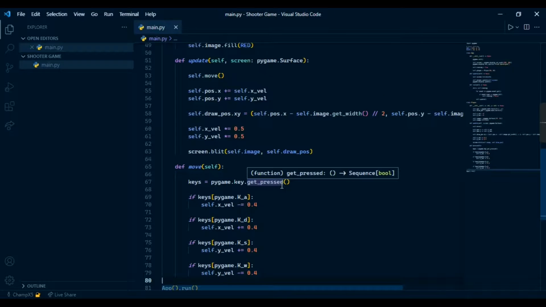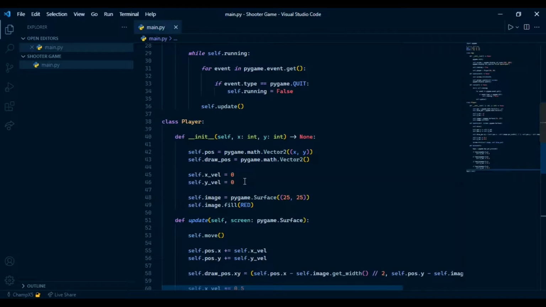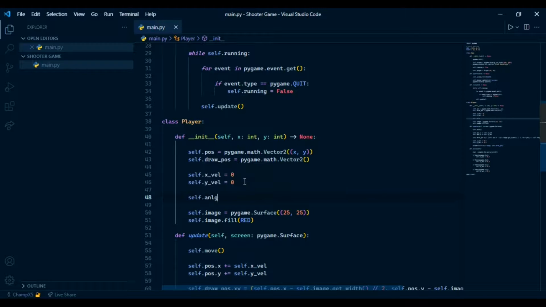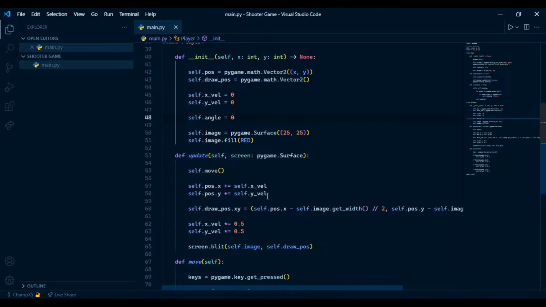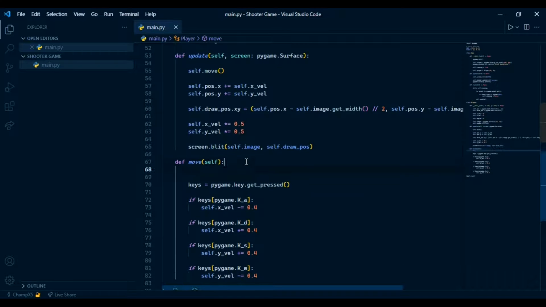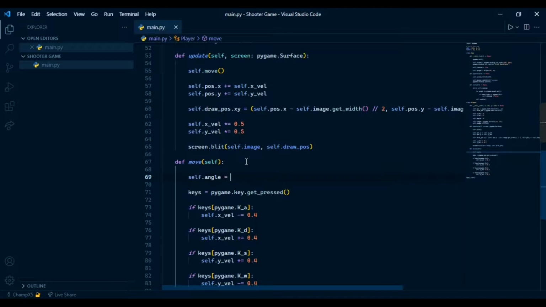Now to the actual fun part. Let's begin with rotating the player. Over here let's make a self.angle variable, and we'll set it to 0. After that, in this move function, let's make self.angle equal to some angle, and this will be brackets plus 180, because something inside these brackets gives 0, but it should be 180. So this should be fine for now.